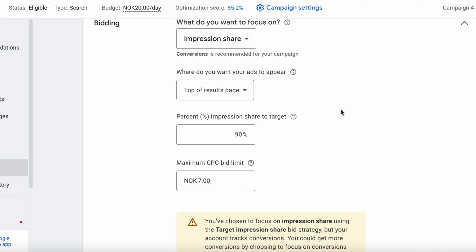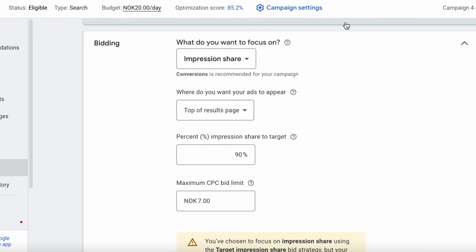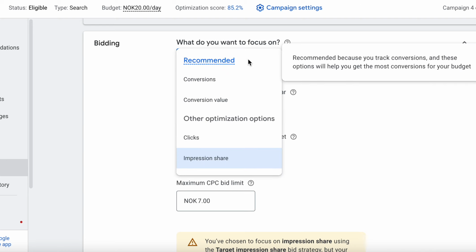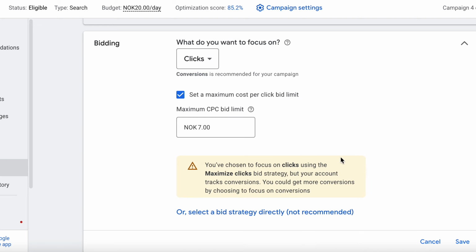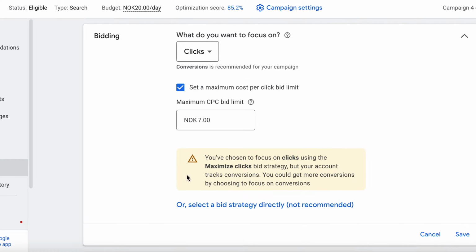So whichever bidding strategy you select, also click save after, and then it will be changing to that one. I will go back to what I had. And be aware that depending on the bidding strategy that you select, this is really an important factor for how your ads are delivered and how the campaign will run.